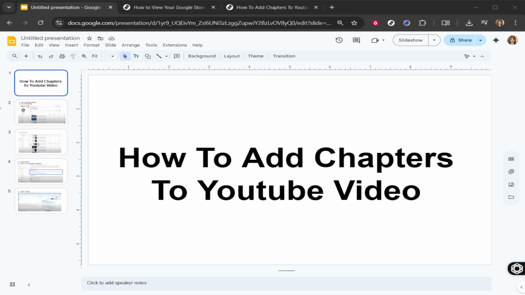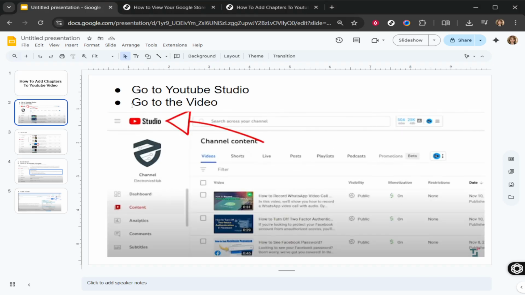YouTube Studio is the hub for managing all your YouTube content, from uploading videos to tweaking those all-important settings. To get to YouTube Studio, make sure you're logged into your YouTube account and then click on your profile picture in the top right corner of the screen. From the drop-down menu, select YouTube Studio. Once you're there, you'll see a dashboard with all your videos listed.